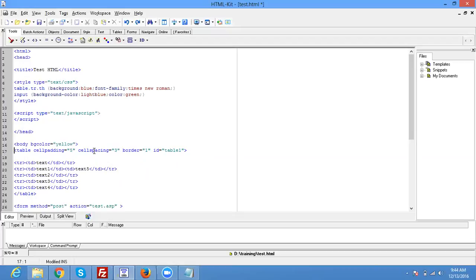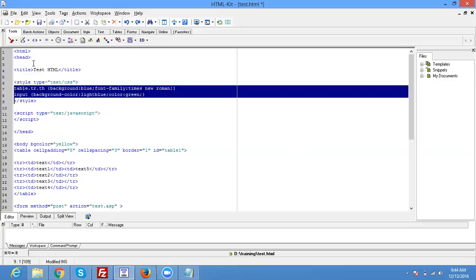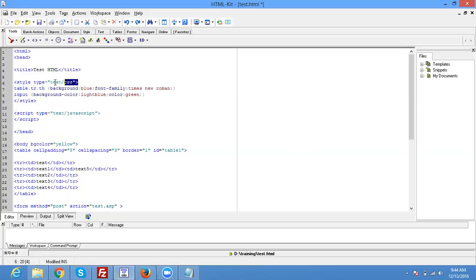Girish: For the style, if you put it in a different CSS file, will the syntax be the same, like table dot? Yes, the syntax will be the same as what you put in the header. Here we have put some syntax, right? Except for the style tag, in an external file it'll be the same as this. The style tag is not required if it's an external file.